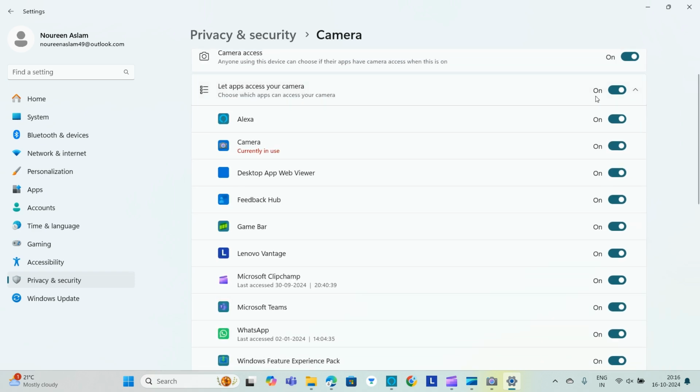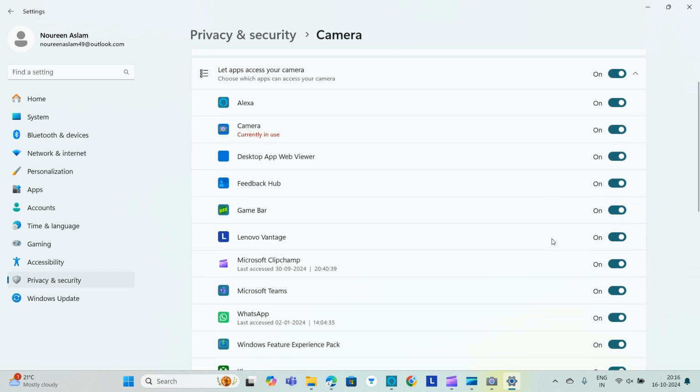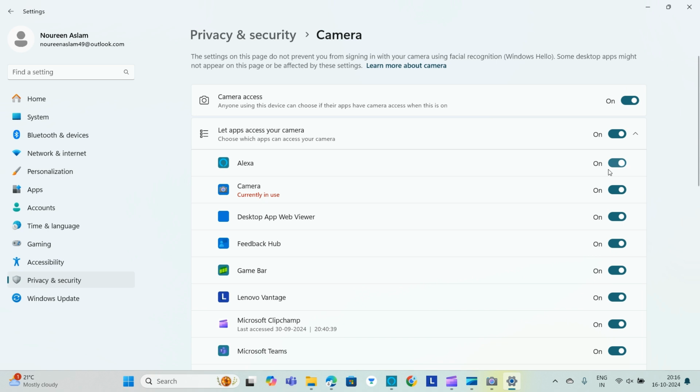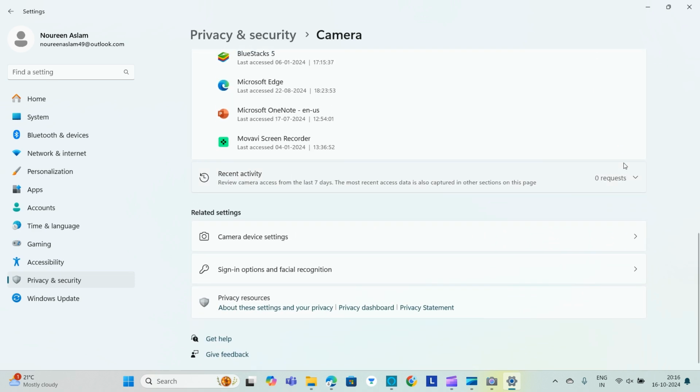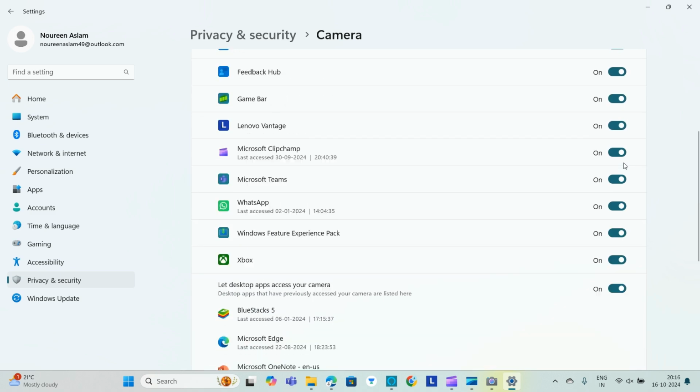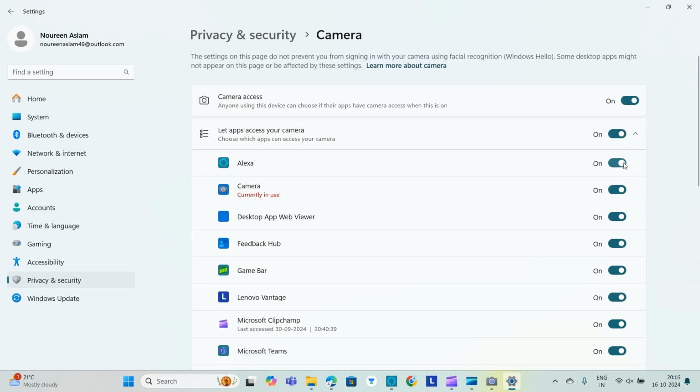So here you can see it's accessed by so many apps. You can also disable the app which you don't want to share your camera with, or you can enable by just clicking on it. So that's how you can turn on your camera and use your camera, enable the camera settings with different apps.